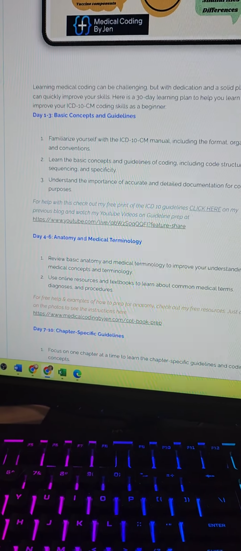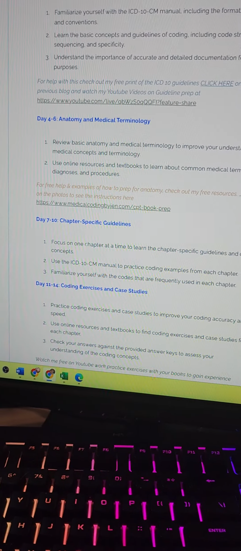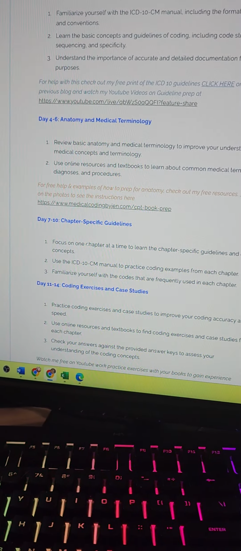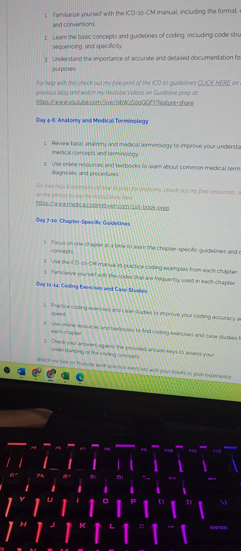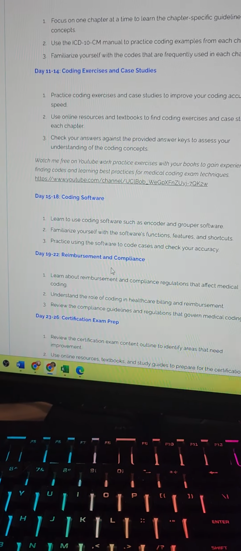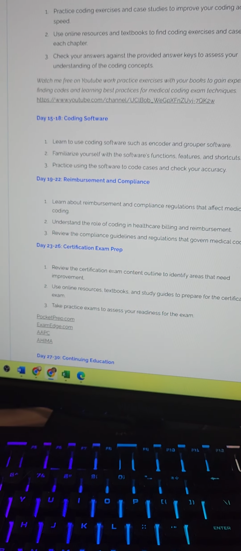So I was just hoping that this 30-day little template would help you guys organize, okay, today I'm going to focus on this chapter and I'm going to work on this. You know, that was my point for this, and I hope it was super helpful.